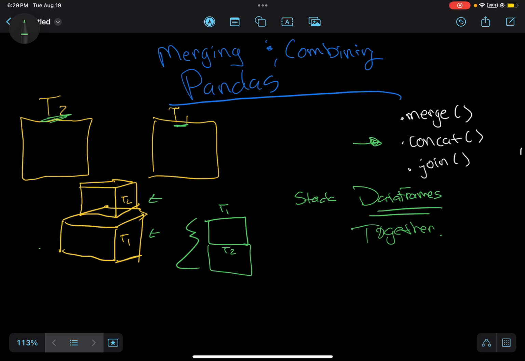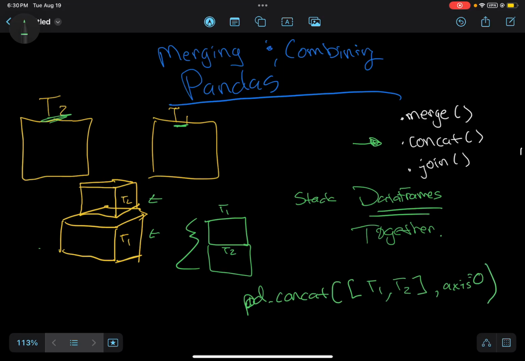So you can do pd.concat, pass in the list t1, t2, and then you want the axis to be 0, that would be vertically, and if the axis is 1, that would be horizontally. So this is vertically, or we can do it this way, t1, t2, horizontally. So that is the concat.